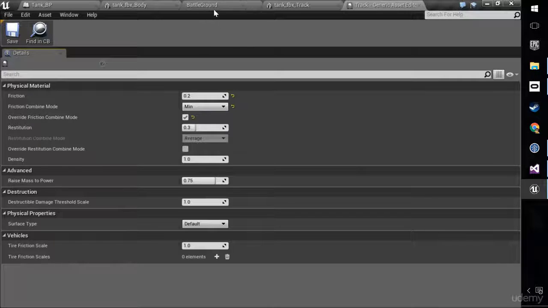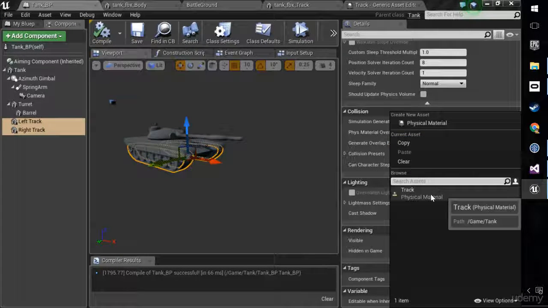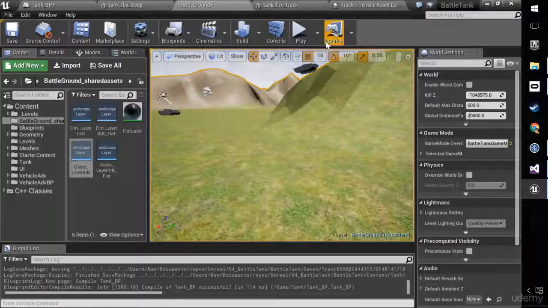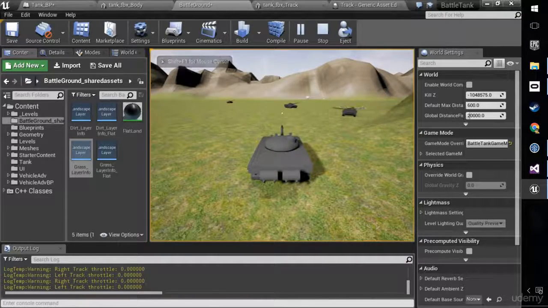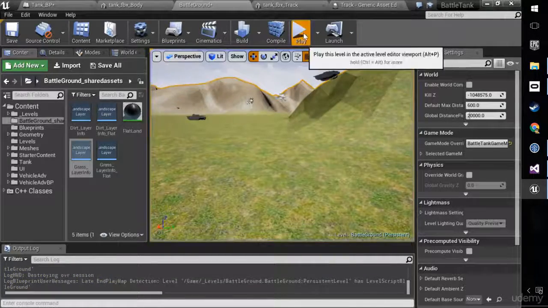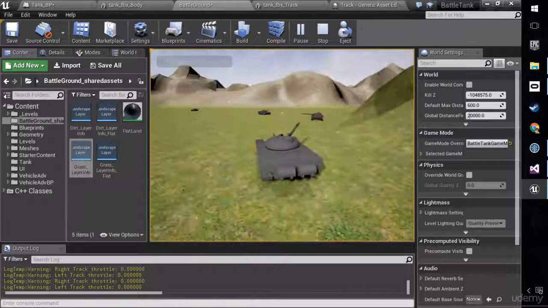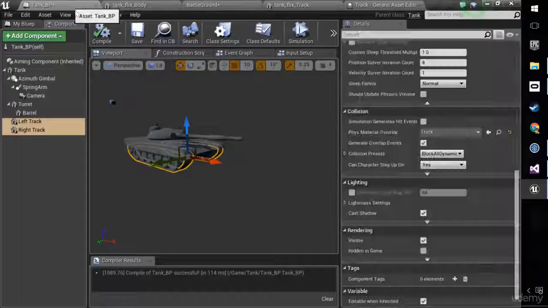We need to assign this physics material to both the left and the right tracks. Now that we have it, we can just go to Collision in the tank blueprint, select the left and the right track with the control button, and then for physics material override set track. Remember to compile, and now let's just try moving the tank. It's not quite moving. See that other tank though? It slid down the slope a lot faster, so there is a lot less friction on it, and that looks fairly reasonable to me.